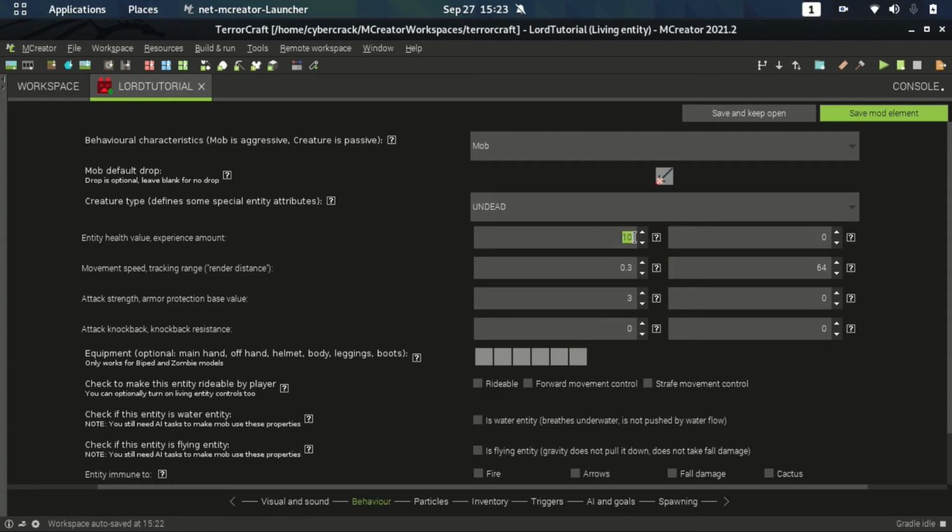The health value: a player has 20 health value and 10 hearts. I want this entity to have 20 hearts. 20 hearts means 40 health value max. And the experience amount, I want to set it to 5. The experience amount is what the player will receive after killing it. The movement speed, leave it as it is. Attack strength, I am going to increase to 5.